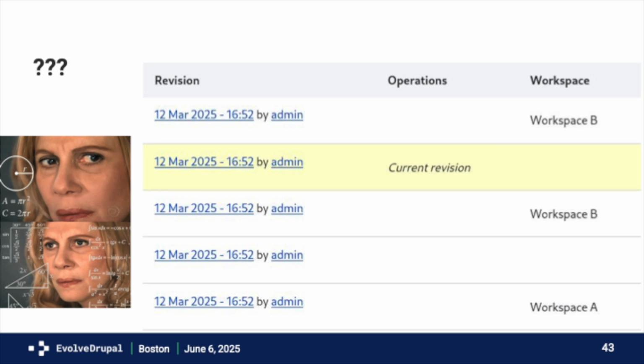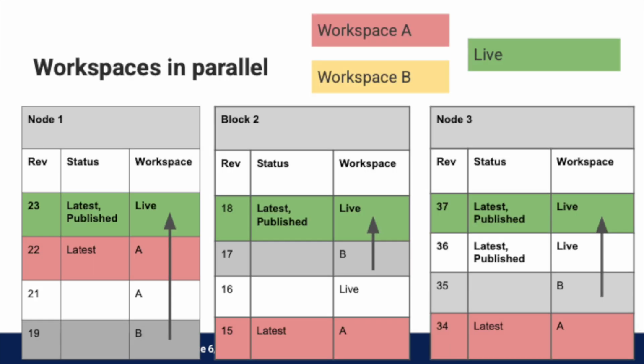It makes the revisions page, if you worked with it in Drupal, very confusing because you have all these different revisions and it's not really linear. And I thought there must be a better way to explain this. So when you publish, for example, Workspace B, all it does is take those revisions and then push them up to live. But you'll see that your Workspace A revisions are still there, and they can be published at a later time as well.